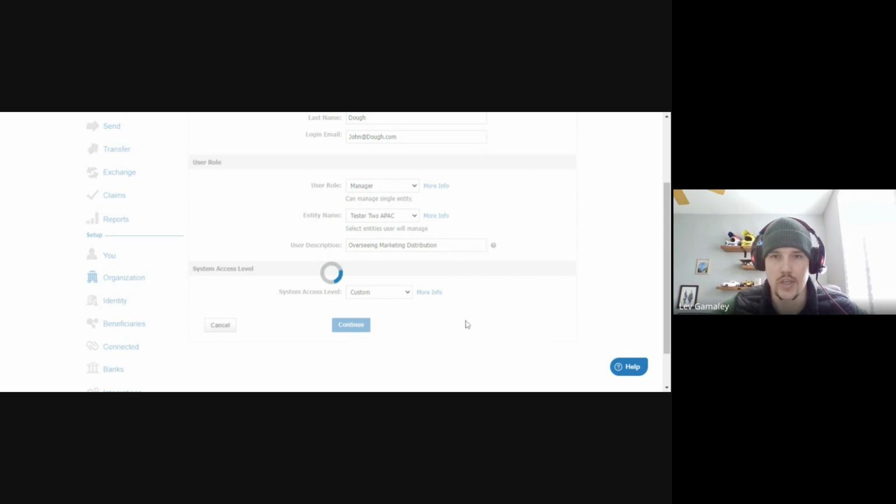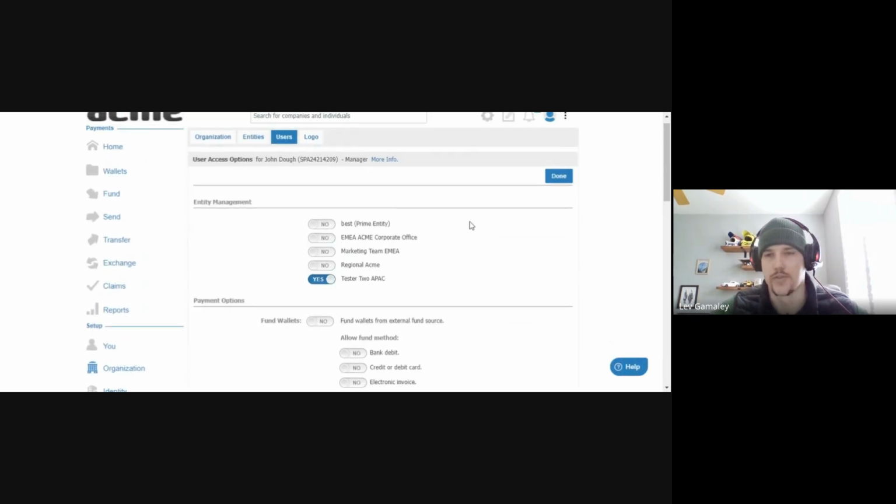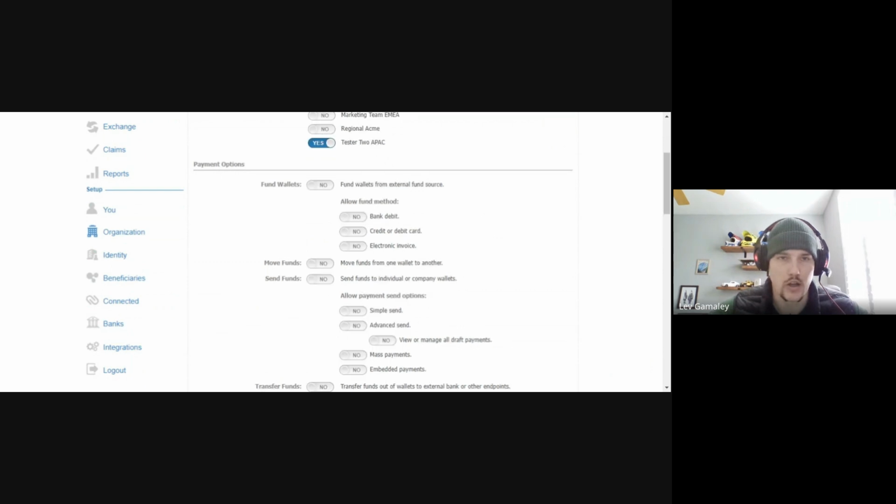So if we click continue here, this will trigger a validation email essentially to that email address, as well as let us further configure this user. Here you'll be able to toggle which entity this manager can manage. Once again, a manager can only be in charge of one specific entity, so they will be tied to a single one. Here we can toggle on or off all of their payment options.